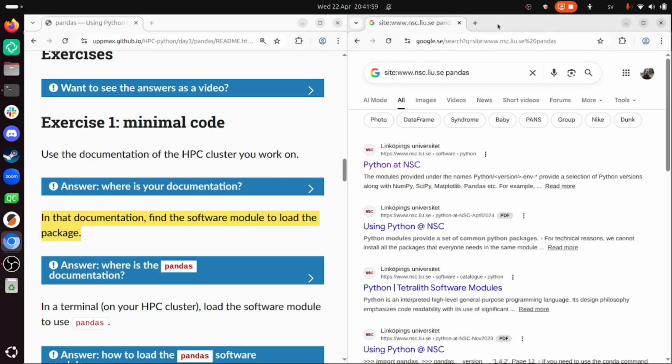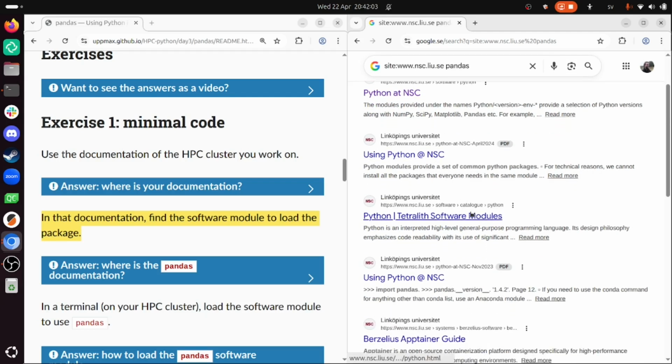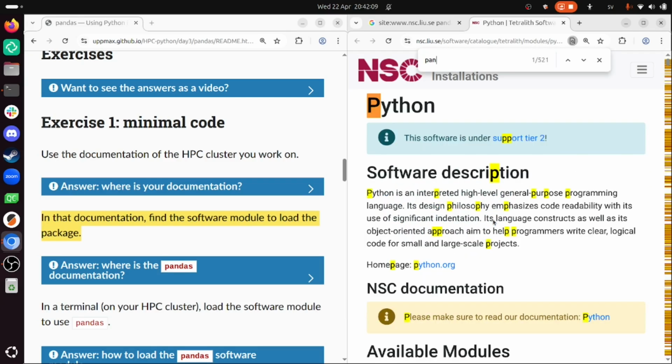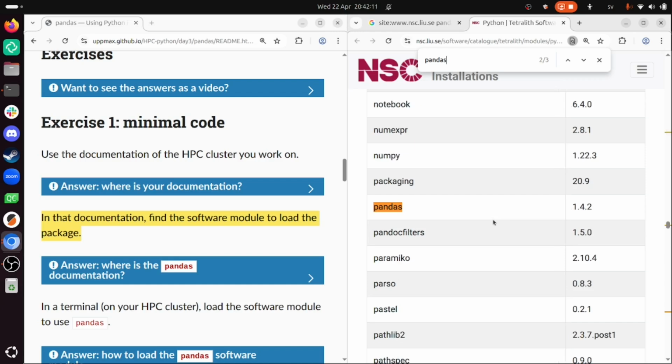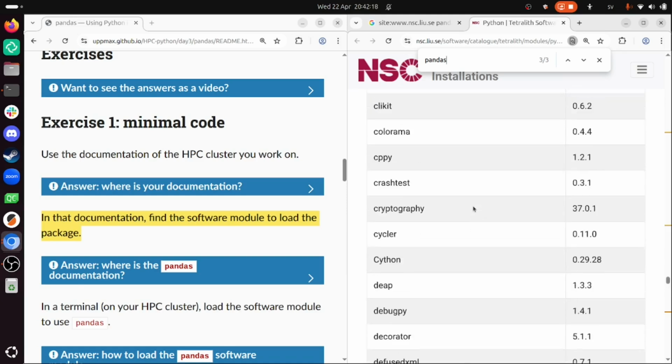So I'm going to close this page. This is not it. This is an older version. Maybe this is a good overview. I'm just going to search for the word pandas. There, and here we find the word pandas. And what is it part of?